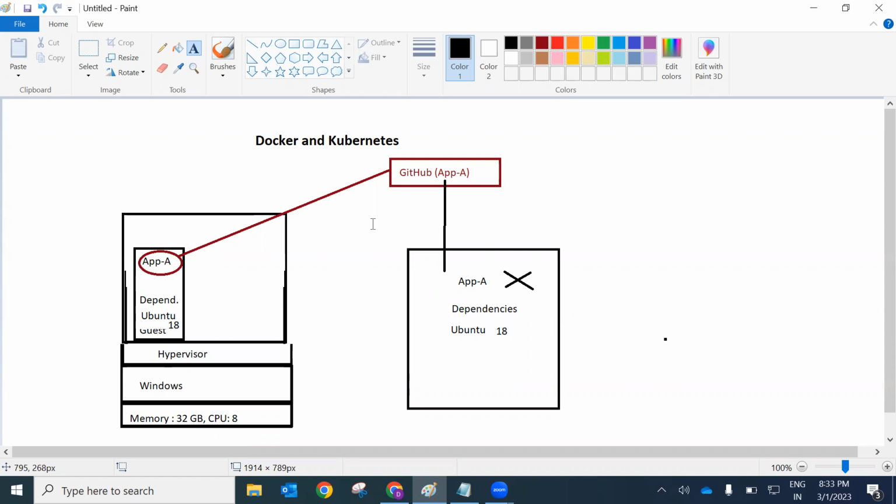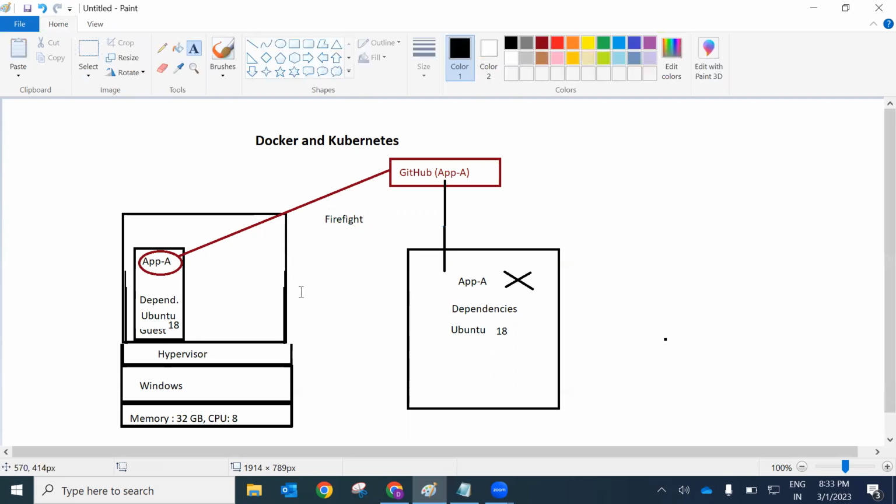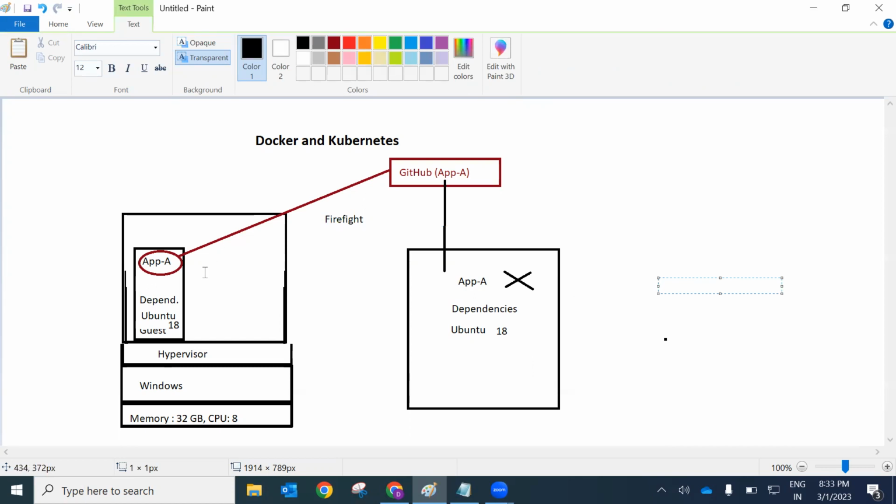So the firefight is happening. What is called a firefight? A firefight between the dev and QA teams is happening. That means dev people will tell that the application is successfully running in the dev environment, but QA people will complain that the application is not running in the QA.